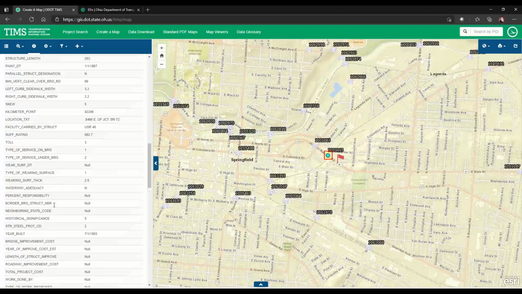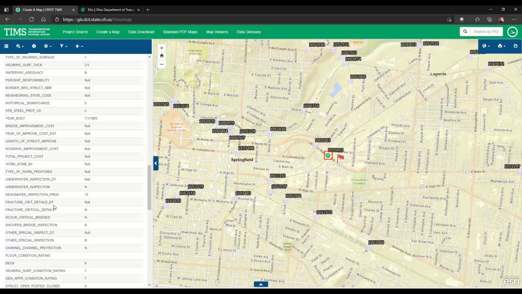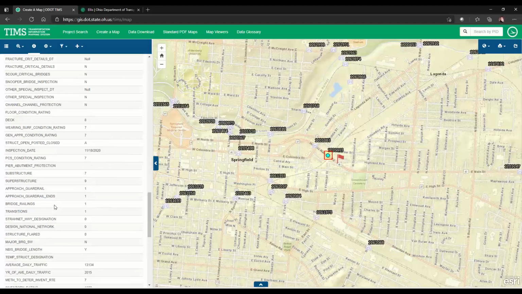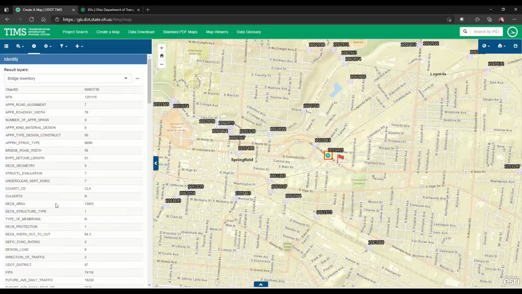So this would be a good way as well to get a quick view of the fields that are available. And say you were wanting to search on a structure file number, you could first look here to find that field. This is a very large table, so maybe not the best example for scrolling like that, but it's here at the top, so it's SFN.